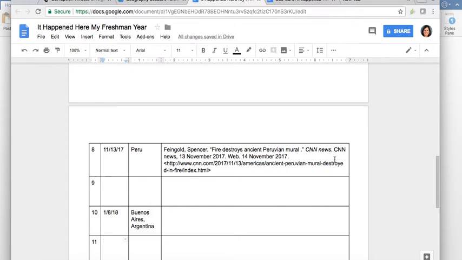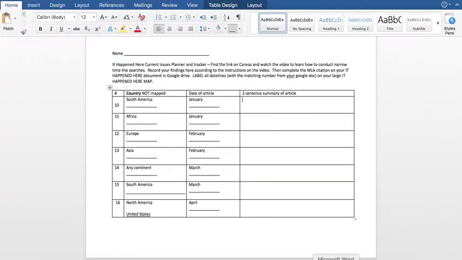And again, make sure that you do follow the criteria listed. You want to find a country that you have not mapped on the continent of Africa. Again, it should not be something that is about Africa in general. It should be about a specific country in Africa. You again want to use your narrow search for January. Then next you'll do number 12, Europe for February, Asia in February, and then you can choose any continent.